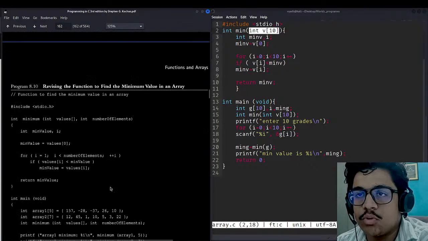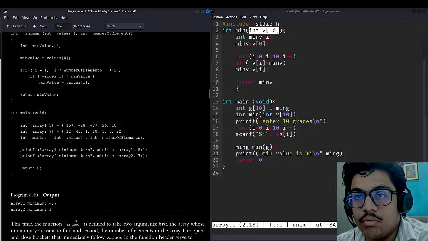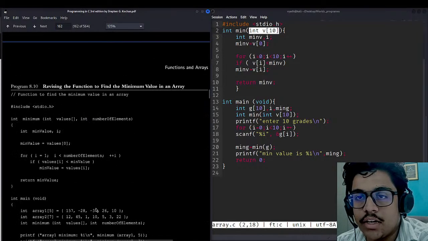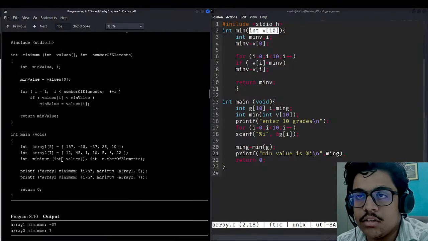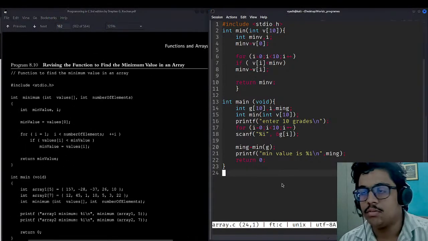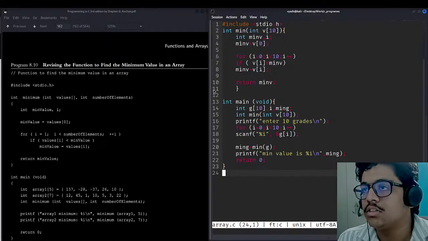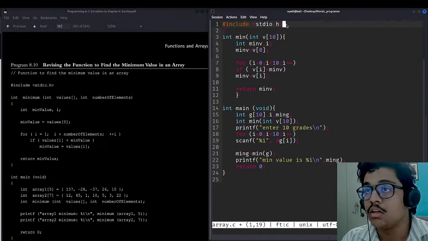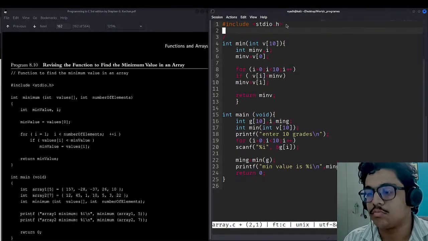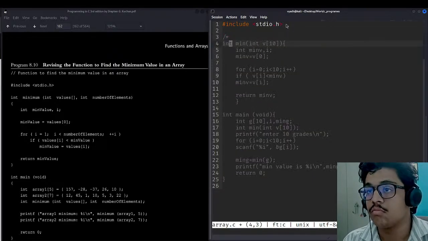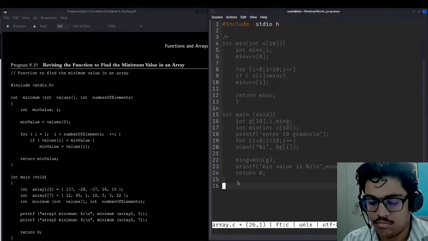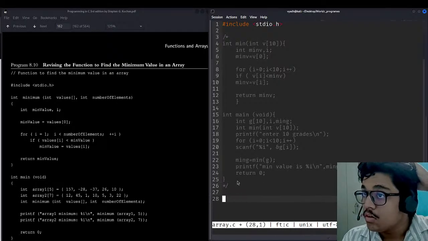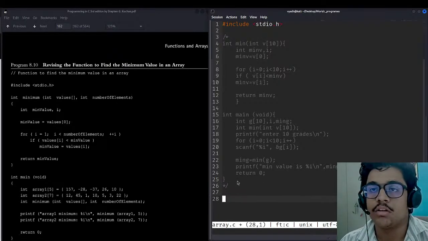The next program is revising the function to find the minimum value in an array. So we are now finding the minimum value in our array. I think we are declaring our array. Okay, no problem. Let's just do this here only. Okay, now what we'll be doing.